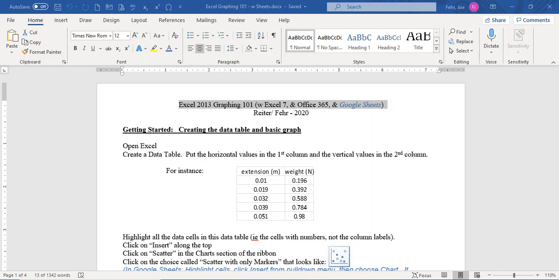Specifically, this worksheet is referred to as Excel Graphing 101, but you know what? That's what it was called when my buddy, Mr. Writer, first started it. That was back with Excel 2013. Let me tell you, Excel's changed a few times. So I had to do updates for Excel 7 and Office 365, and finally I've done an update for Google Sheets. So we're going to focus on the Google Sheets update today.